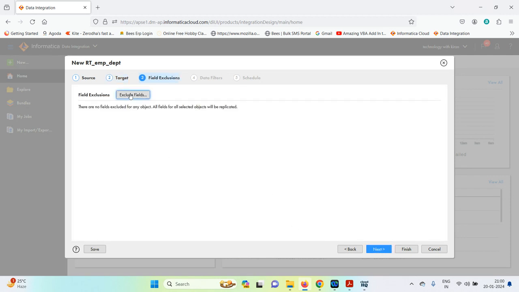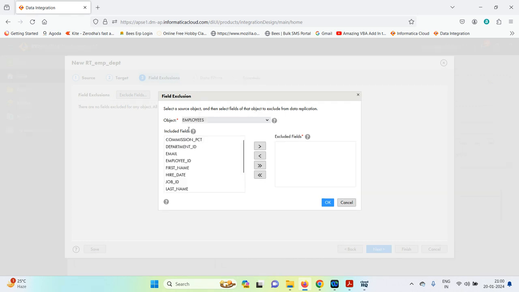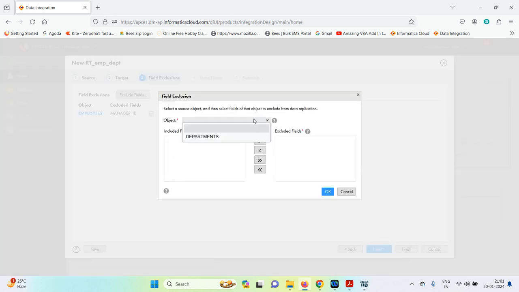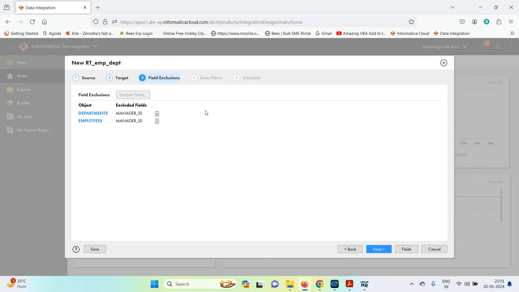Here we can exclude fields also. In the employees table, I don't want manager ID, so I can exclude that field and click OK. If you want to exclude fields from the departments table also, we can do it like this. Here also I don't want manager ID, so I excluded it. These options are available in the replication task.